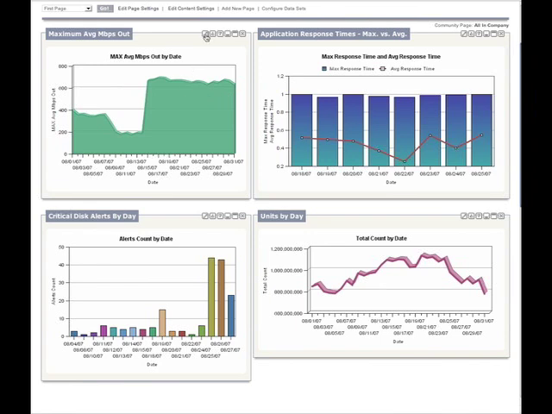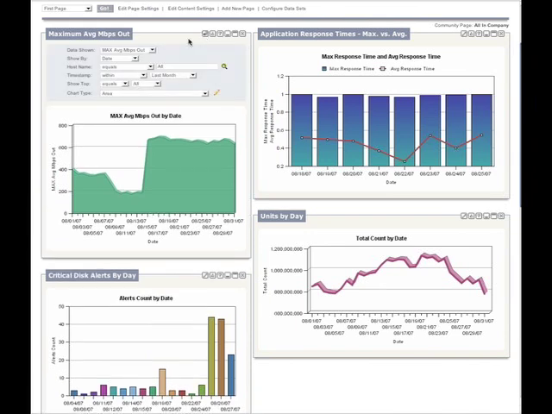In the upper right hand corner we have a series of buttons here. The first one is the Edit Preferences button. By clicking on Edit Preferences, I essentially can revisit the choices I made inside the metric wizard when I created the KPI. So I can change from the question 2, the data shown from maximum average megabit per second out, to some other piece of data, say average megabit per second in data. And the graph will automatically update and change that piece.